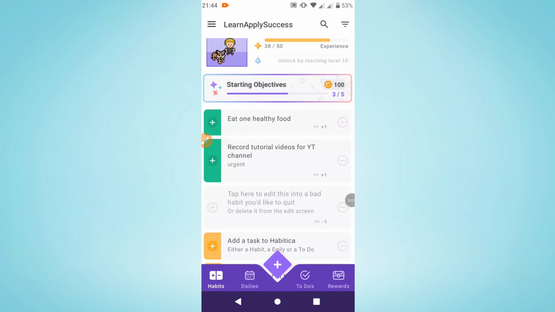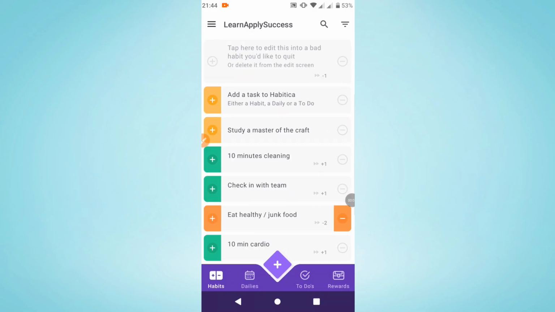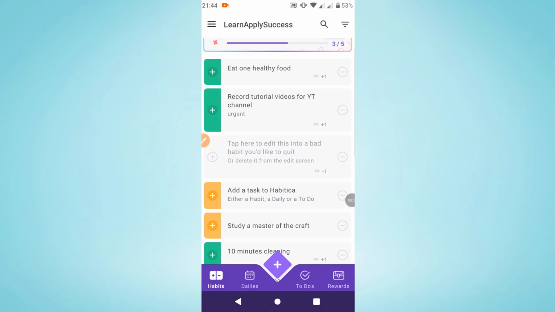Hello guys, in this tutorial you will learn how you can activate the daily reminder in the Habitica application. So let us guide you through it.